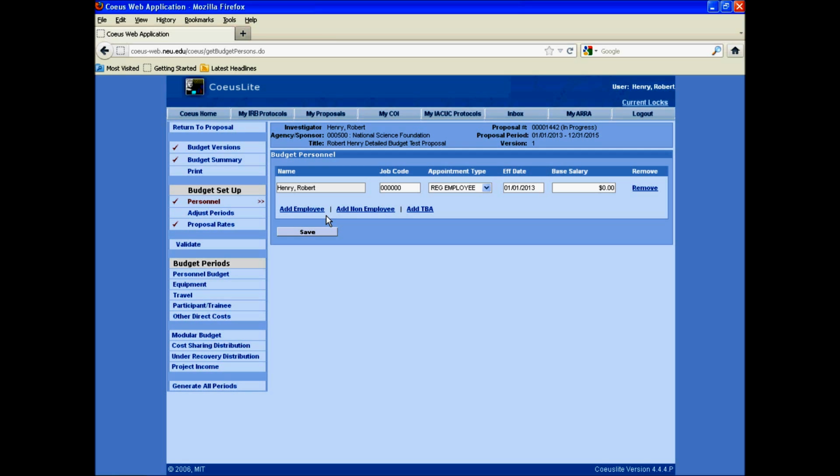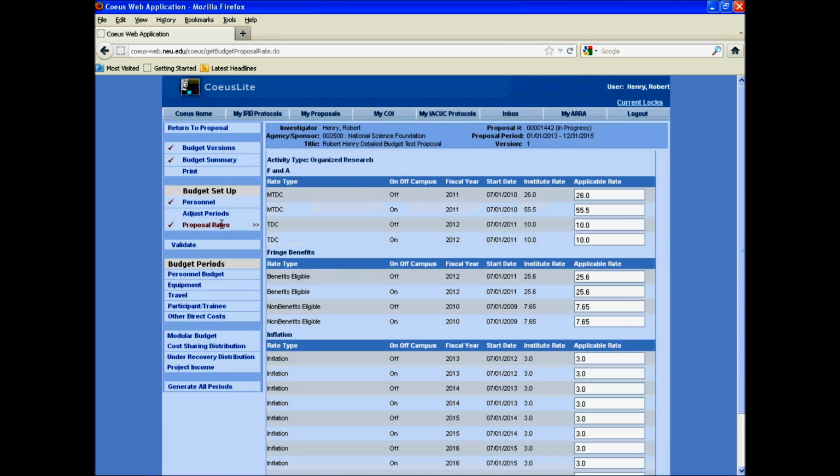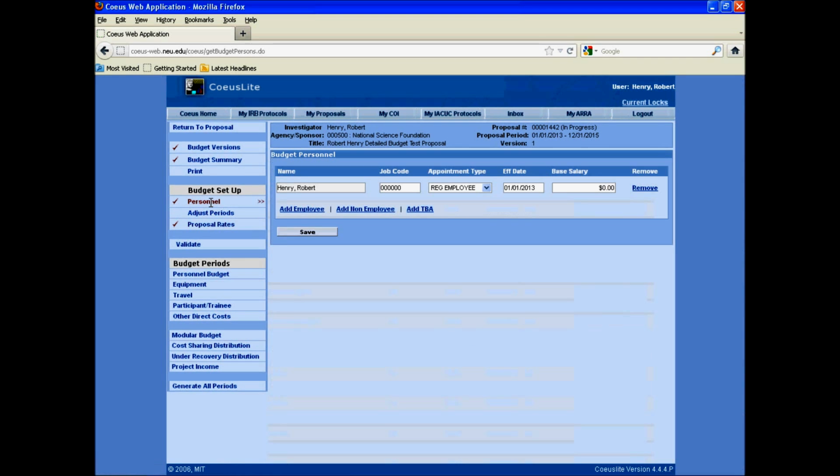I already completed the investigators key person screen, so you'll notice that the name that I listed on the investigator screen is also present in the budget setup for budget personnel. Coeus separates the budget setup from the actual building of the budget under budget periods. In the budget setup section, you can enter base salaries for budget personnel, adjust budget periods, and change proposal rates, as required by the sponsor. I'm going to return to the budget setup for personnel.